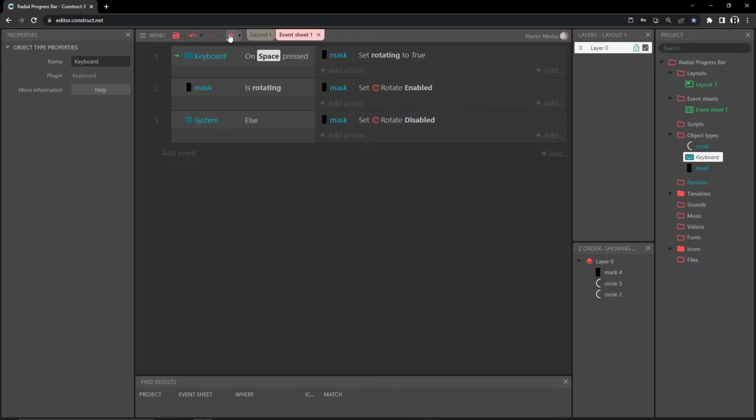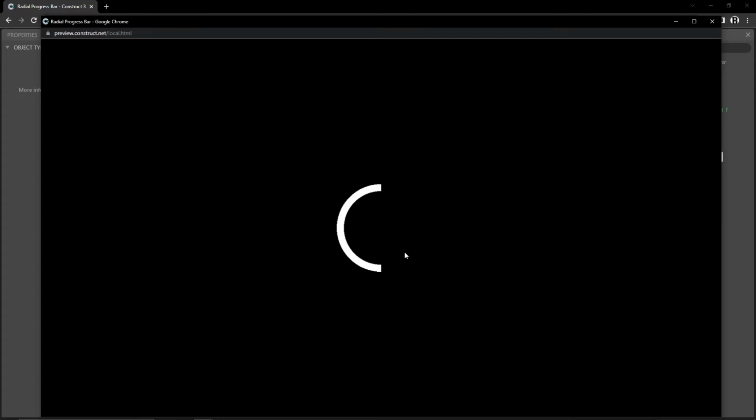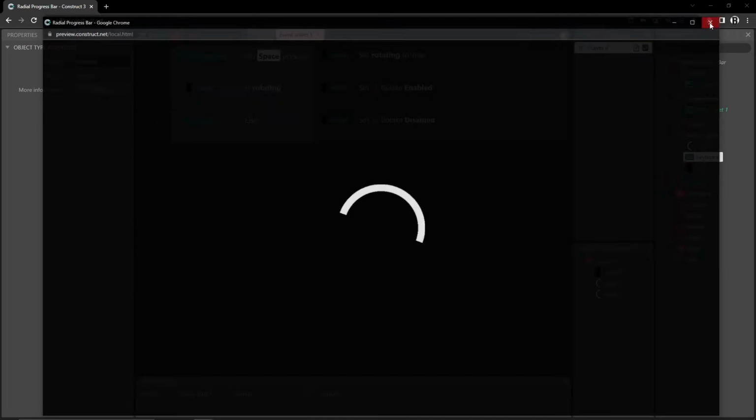Okay, so if we play, there's our mask hiding our half circle. It's not rotating because we gave it a Boolean and said if it's false, which it is by default, it's not rotating. But if we hit the space bar, it starts to rotate, and now it just looks like we have a half circle rotating around. So you can kind of see how the masking process is going to work with that.